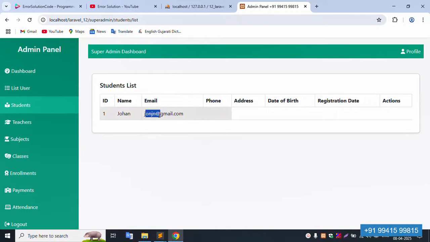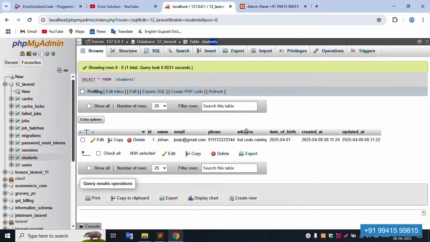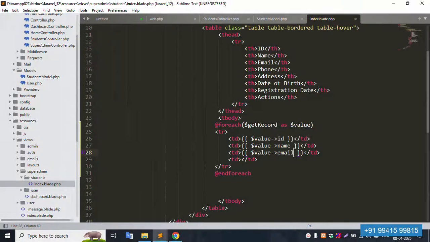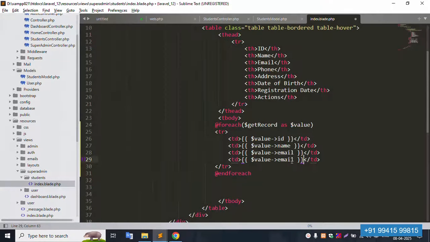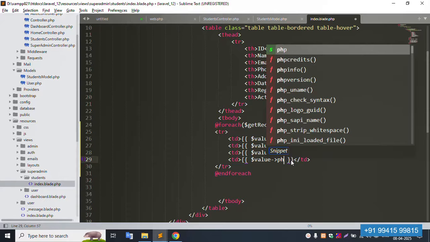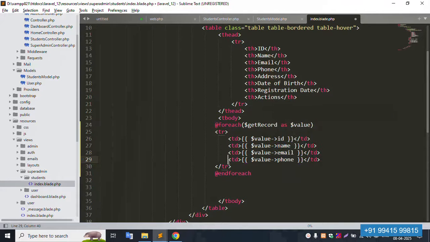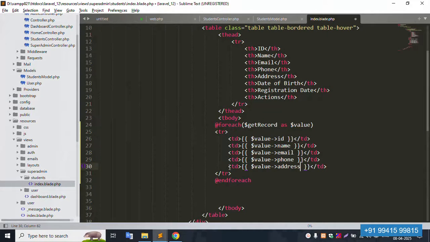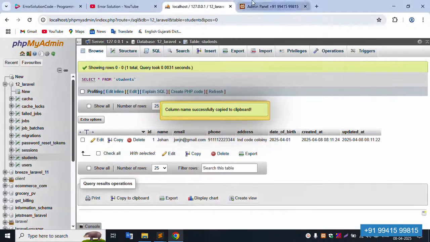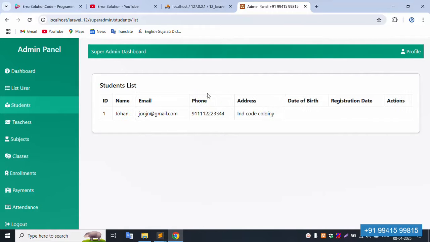This is the email. Next are phone, address, and birth date. This is the phone number, and this is the address. Phone, address. Next is the address.